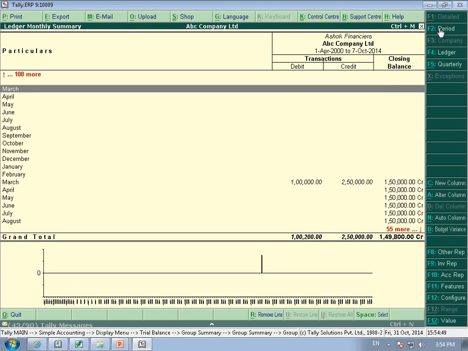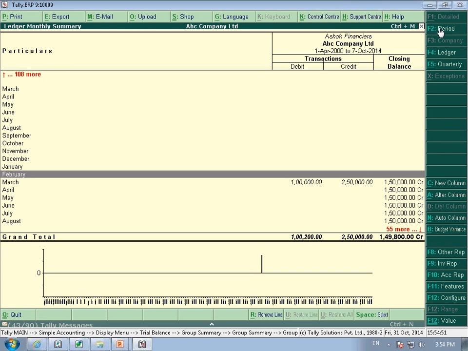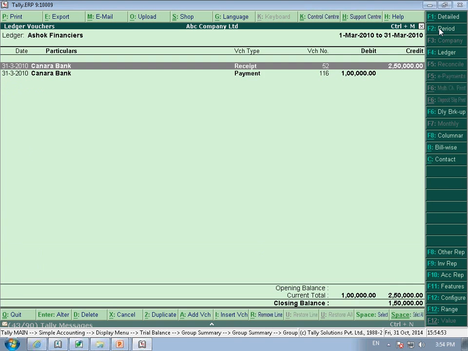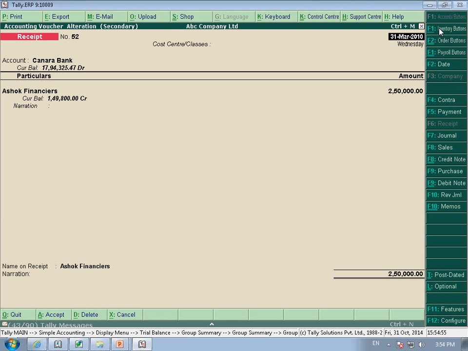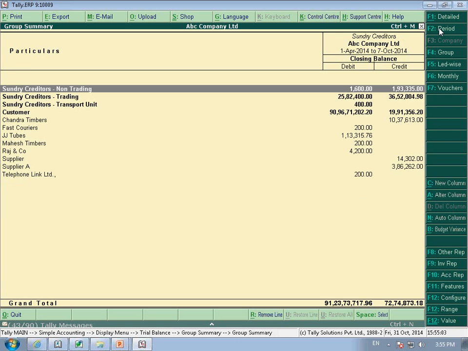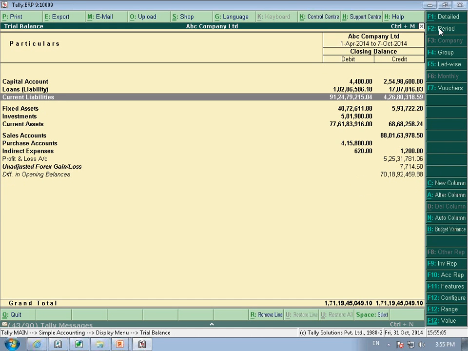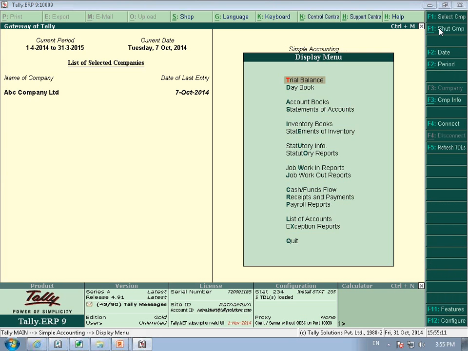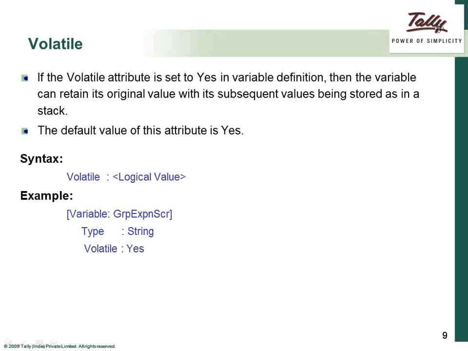I press enter here, I see the voucher, I press enter here, I see its voucher, right? Now when I start doing an escape, it returns back in the same sequence I had entered. That's a LIFO method, last in first out method that it follows. This behavior of a variable is called stacking.